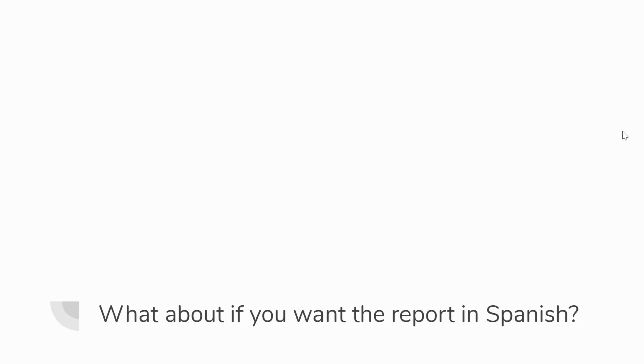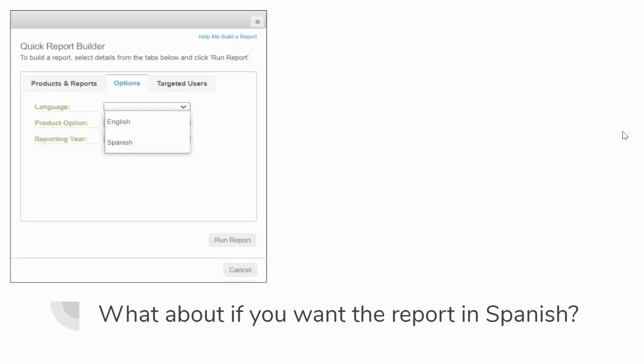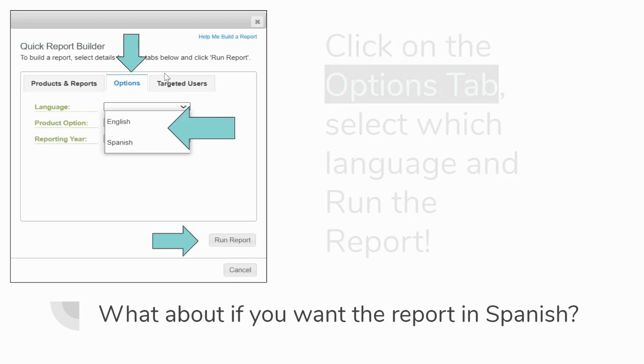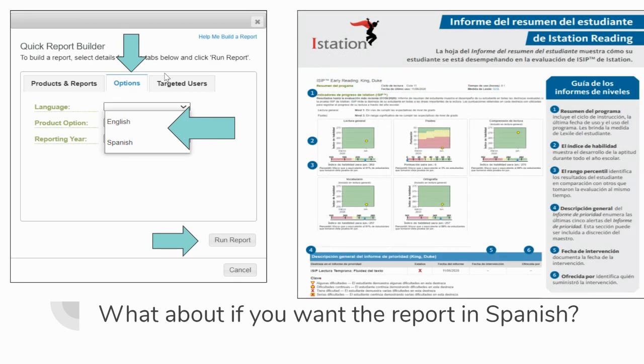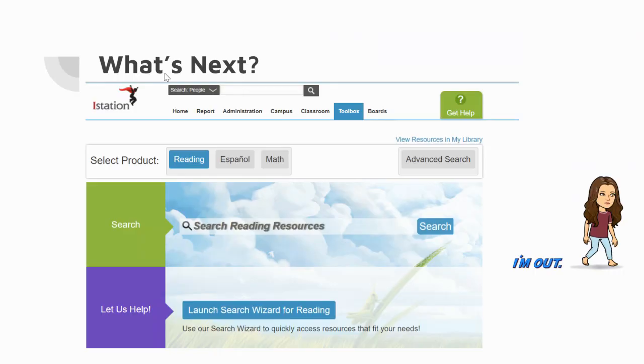So now that same report, what if you want it in Spanish? Once you go in, the first thing it'll prompt you to is that targeted users box that we looked at in the beginning where you can select your students. You'll just want to click the box to the left of that says options. And then all you need to do is select which language you want and hit run report. And you'll see that same report, but in Spanish for your parents.